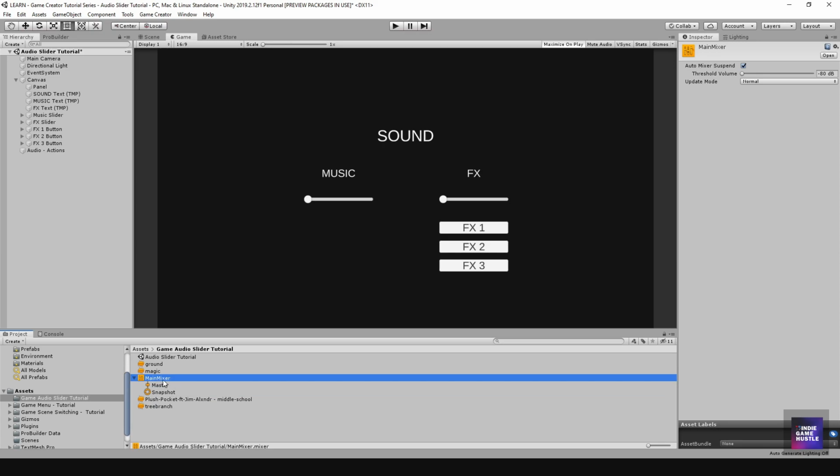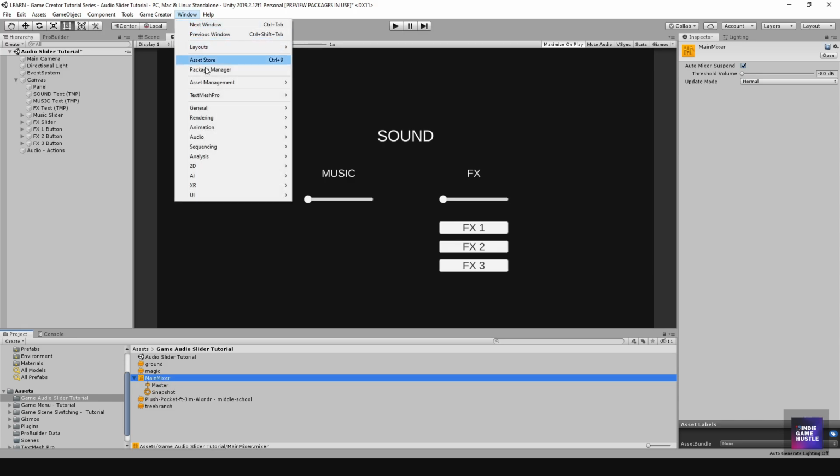So what we need to do is open up the window for the audio mixer. What you want to do is go to Window, go to Audio, and click on Audio Mixer.